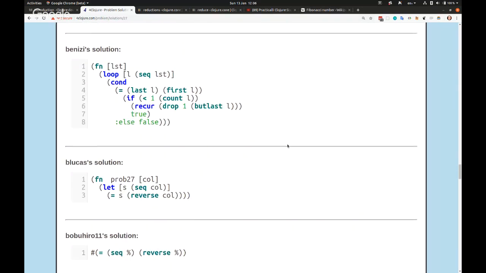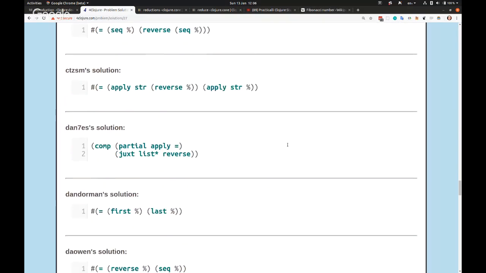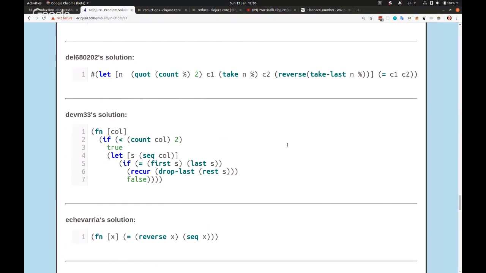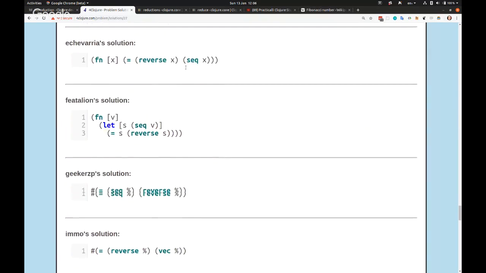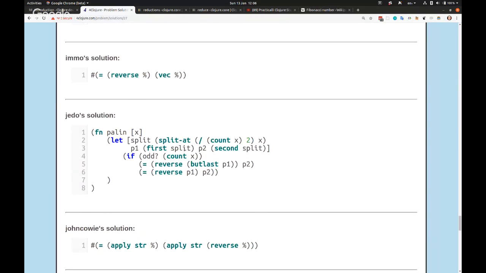Okay, I think that's all there is to be said about that one too. There are some quite involved approaches. So there we go. Oh, we're splitting here as well.